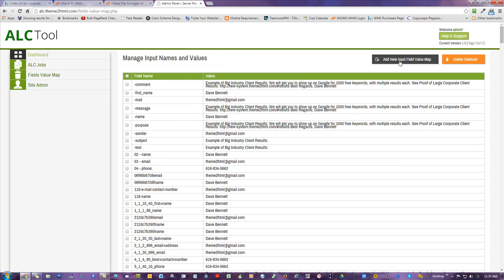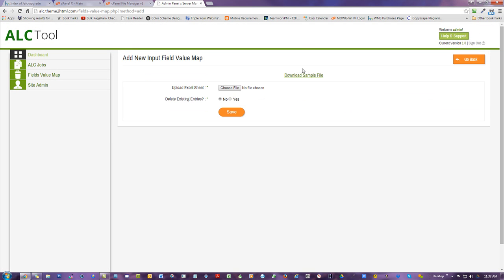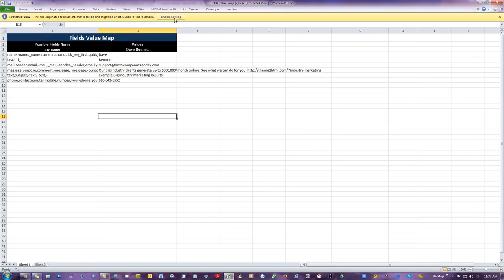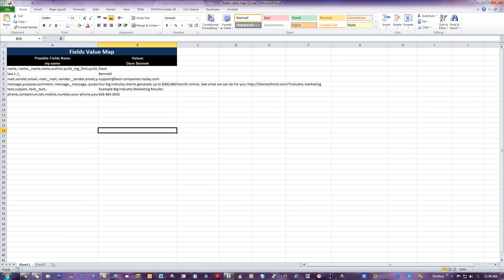So it's in here. So you can add new input field value, download the sample file. And that's what I want you to do. Download that sample file. Okay. And that gives it to you. So now you've got your sample file. Okay. Don't forget to enable editing. Okay. Save it wherever you're saving it, like your desktop.